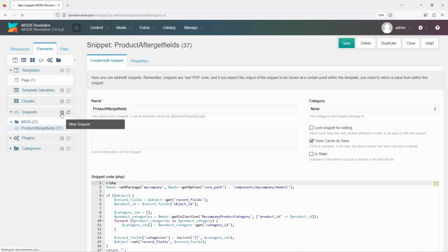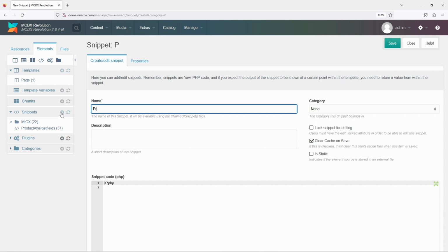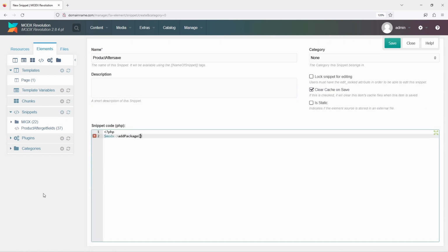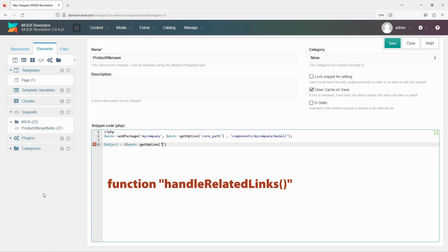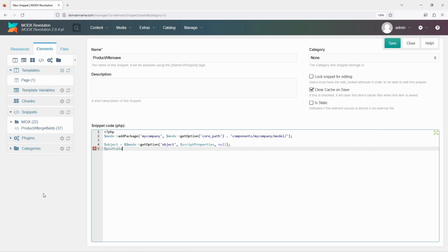The second hook snippet we create has the name ProductAfterSave. In this snippet we use the MIGX helper function handleRelatedLinks. This makes it very easy to save the string of delimited category IDs back to the product category table. All we have to do is to define the config values correctly.